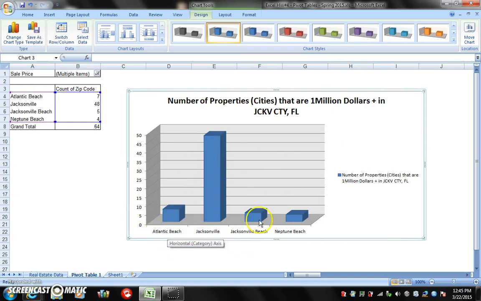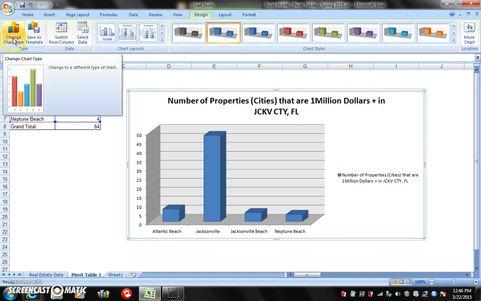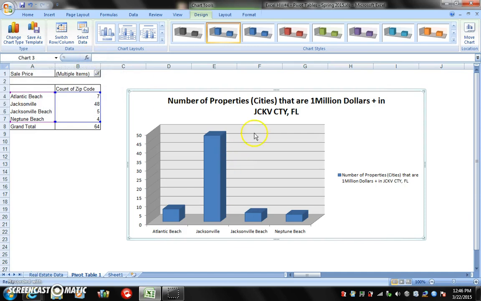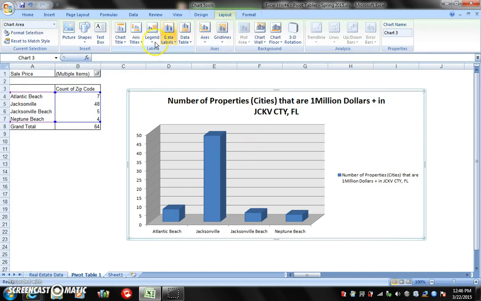And now, as you can see, the graph has also changed from that slanted look to a horizontal feel. As far as the design goes, the design is fine. We don't need to switch rows and columns. We don't need to change any axes or anything of that nature. I like this chart style, so we want to go to the layout.